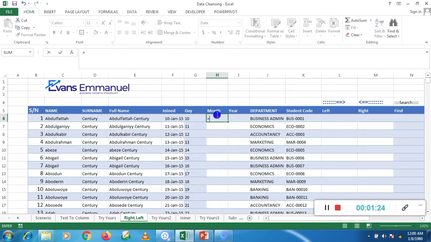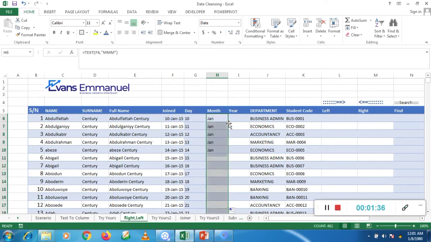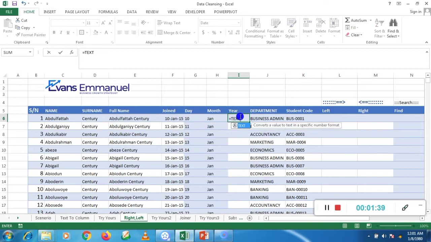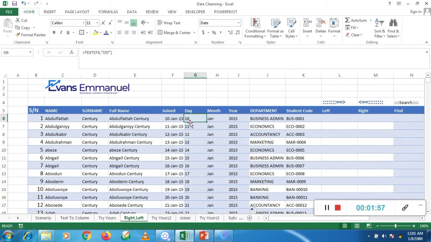I can do that for months. Text again, and then I need the month to be mm. That is mm for months, not the one that counts minutes. Okay, and double click. Here we go, and same for year. I can choose the year to be yyyy instead of yy, which gives 2012. Okay, let's go and see. You see, very easy. The text function is very easy to use. Trust me, if you don't know how to use this, it will be very difficult for you to extract the day, month, and year.